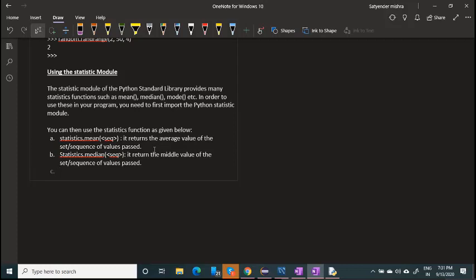And the next is statistics.mode. This will be a small s, huh? Statistics. If I've written a capital S in the note, make it small, because the automatic correction mode is on over here, so that is why it is sometimes in capital. So statistics.mode returns the most often repeated value of the set or sequence.